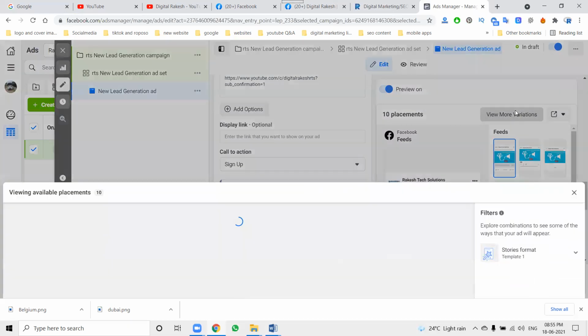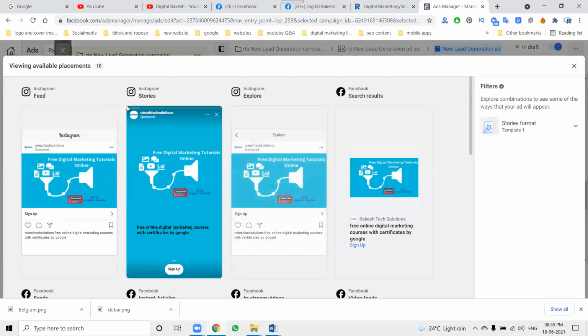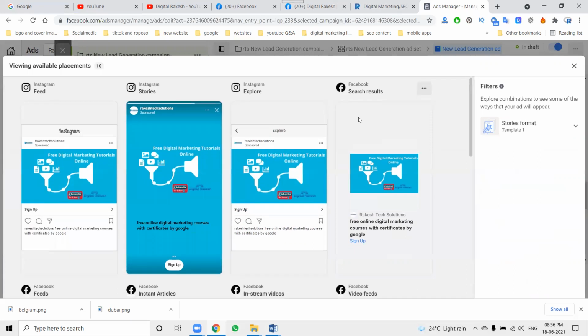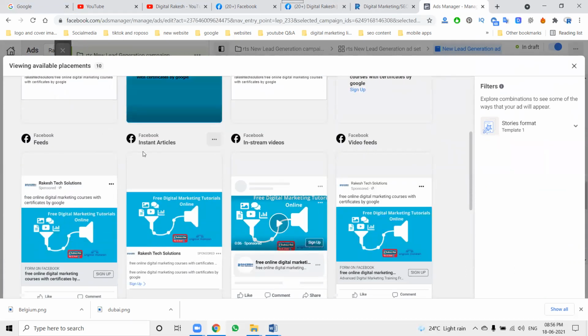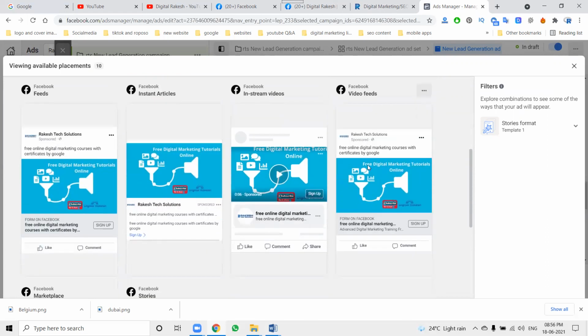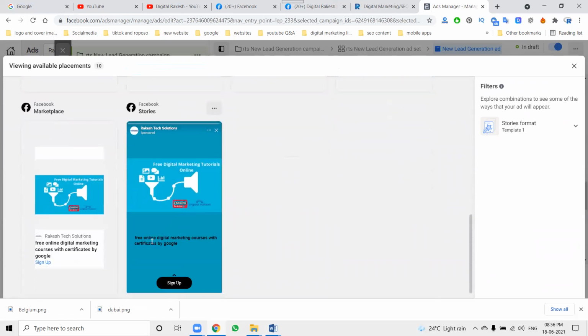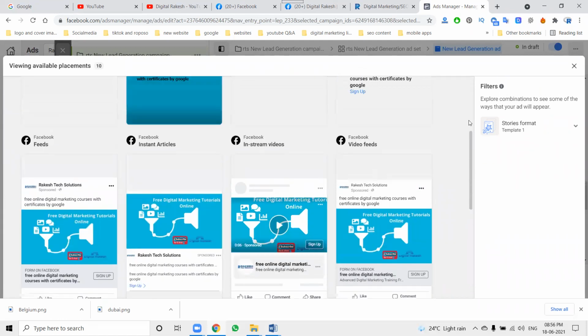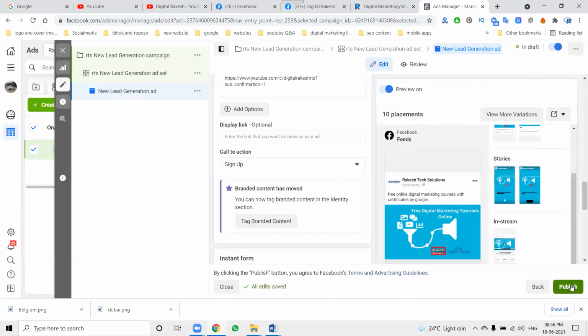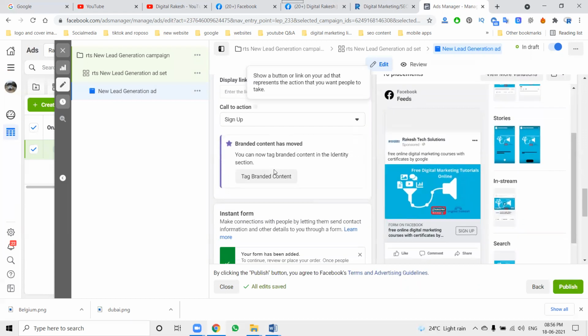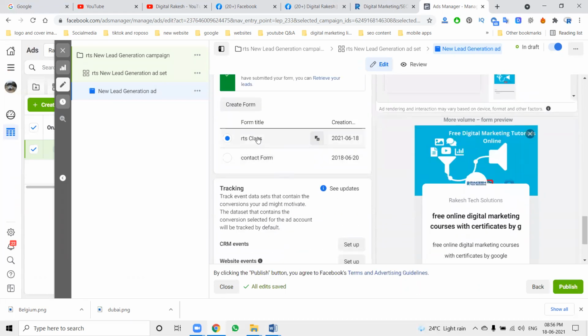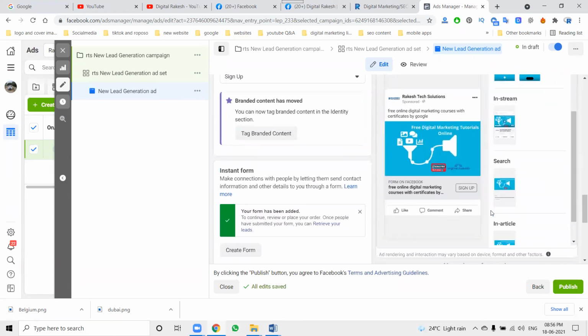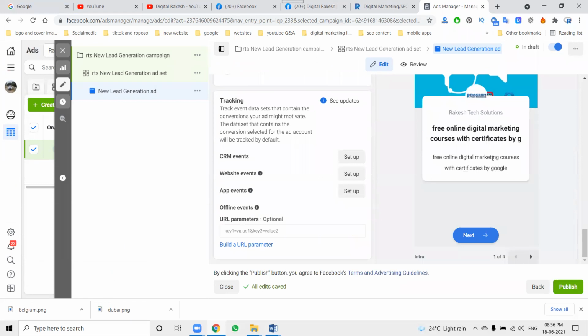All I'm showing, this ad will be shown completely on 10 platforms: Instagram feed, Instagram stories, Instagram Explorer, Facebook search results, Facebook feed, Facebook instant article, Facebook instant video, Facebook video feeds, Facebook marketplace, Facebook stories. In total 10 places this ad will be shown to the customer. Finally, click the publish option. So the form will be created. Once your form is created, the form will be shown to the customers. So date-wise, this is compulsory to click, and you can go with the publish option, which is a compulsory mandatory field.